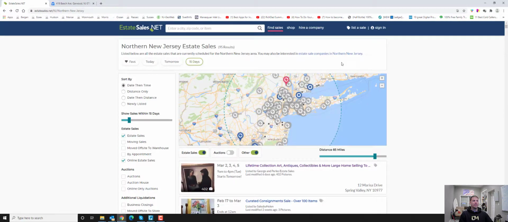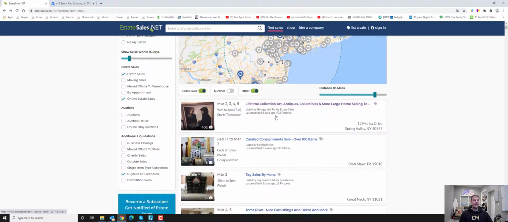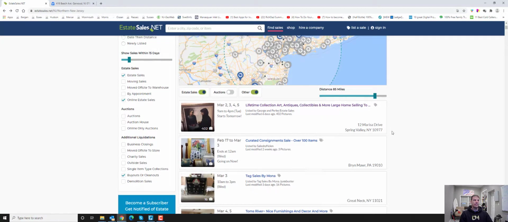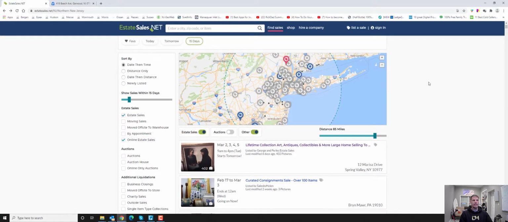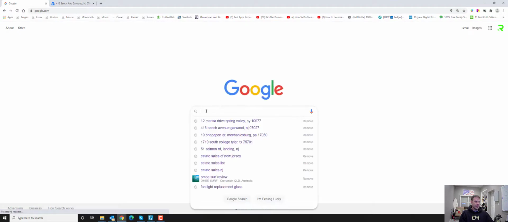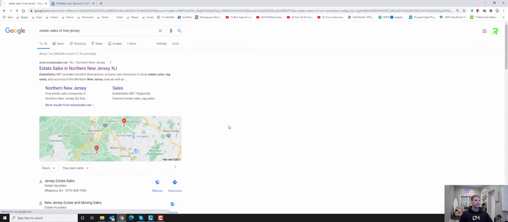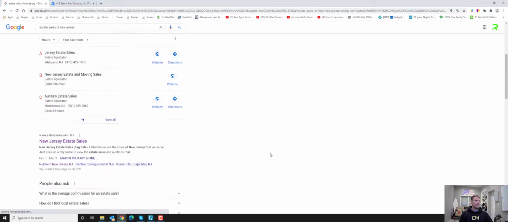Now, just one thing to note, you could obviously use other websites as well, and you could also look at the websites of these companies that are holding the estate sales. Sometimes they'll list more information on their own private website, whereas as you can see here, sometimes some of the data is hidden. So let's try that. If we said estate sales of New Jersey, obviously if you're in another state or targeting another area, you would replace that with your target area.